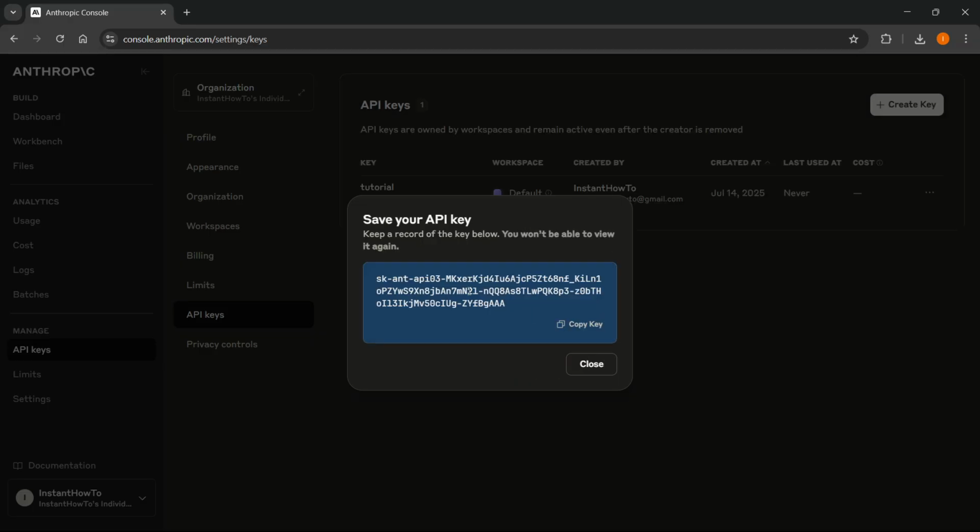And then once you do this, this is going to be your private key. This is, of course, your API key. So it says you won't be able to view it again. You want to click copy key. Make sure you actually save it somewhere because this is the only time you're going to be able to access it. And after you do that, you can basically just start using the API key.